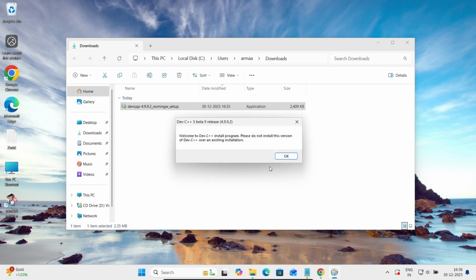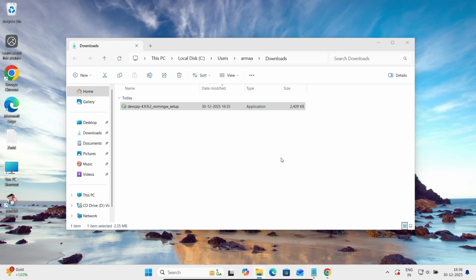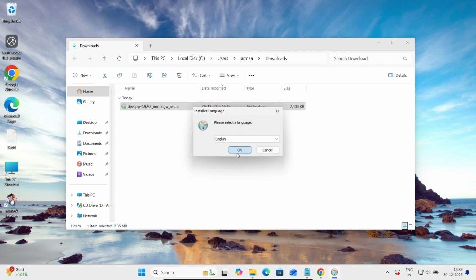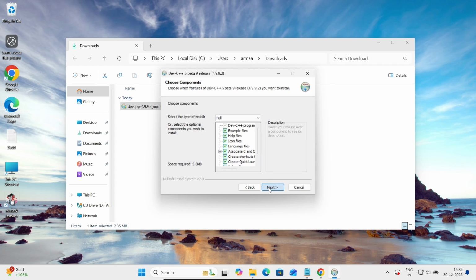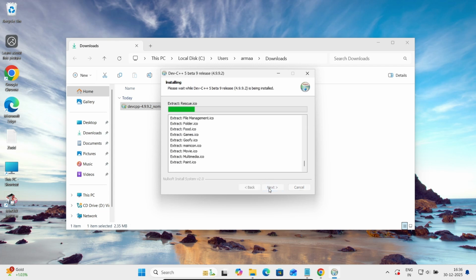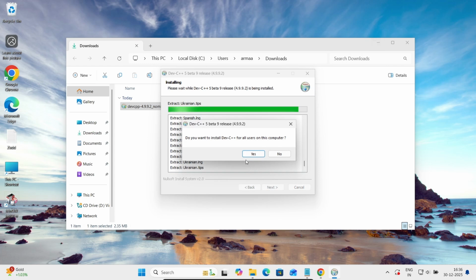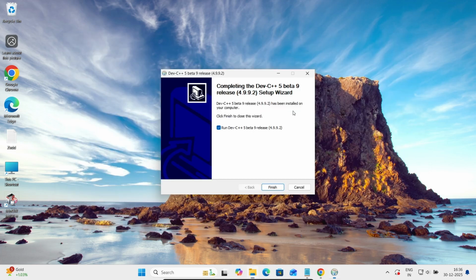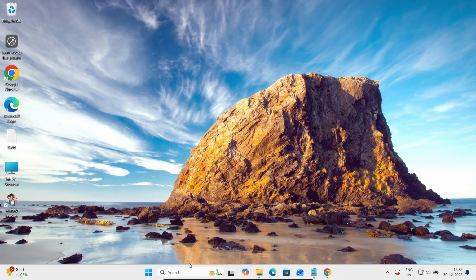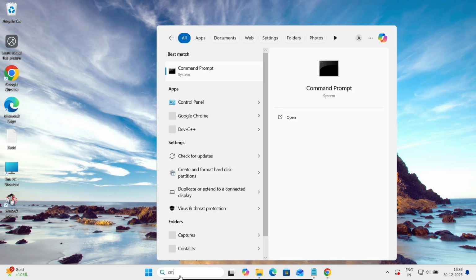You need to click yes, then click OK with English selected. Here I agree, then click on next. Select all users. The install has been done. I'm not going to launch it currently, so let's uncheck that and finish.